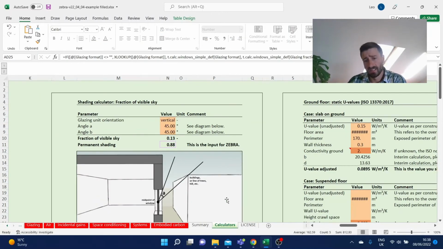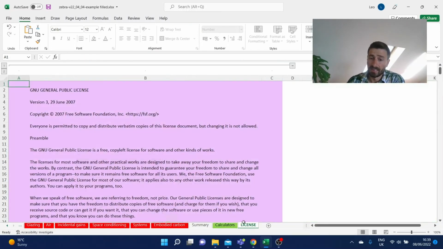The Calculator sheet is a series of tools that you might find useful as you're inputting into the model. So this one, for instance, helps you to calculate the fraction of the visible sky available to a window. Like I said, it doesn't input directly into the model, but it allows you to calculate a value which you can then copy and paste into a model input if you need to. And lastly, the License tab just defines the terms of the license under which the Zebra model is distributed.